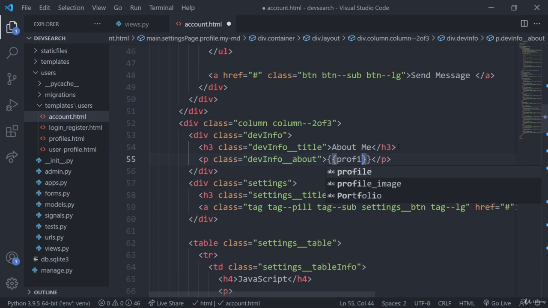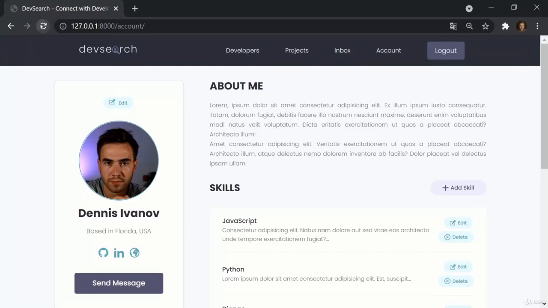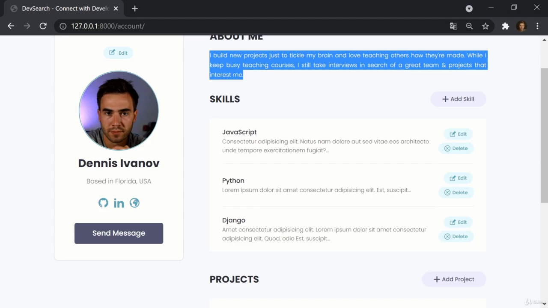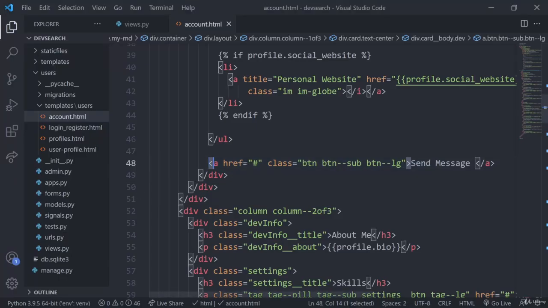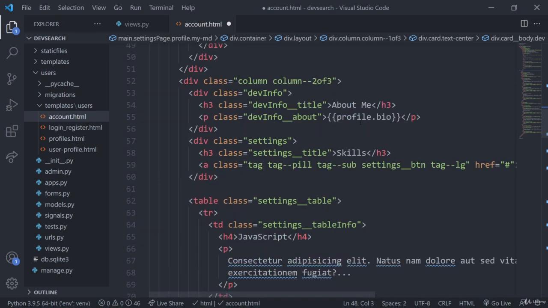So profile.bio, and we don't need a user to send themselves a message, so we can get rid of that. So this button right here, we'll just see the bio real quick. So that was updated. There's no need for a user to send themselves a message, so we can get rid of that. Okay, move that out. And now we want to pass in the user skills. So this section right here, I'll just save it and check the front end.